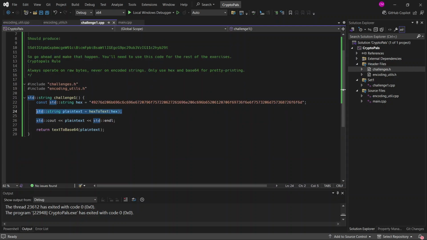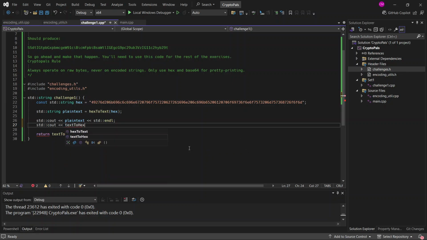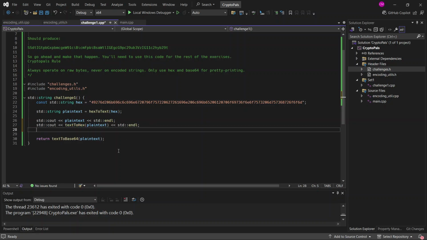So we already have our hex to text function tested here. Here's our plain text. Now what we can do is test it going back the other way, so text to hex. We want to make sure all of these functions work properly. So we can put our plain text in here, and then that will allow us to make sure that the text to hex function actually works correctly. And then finally, we've got to see text to base64 works correctly.